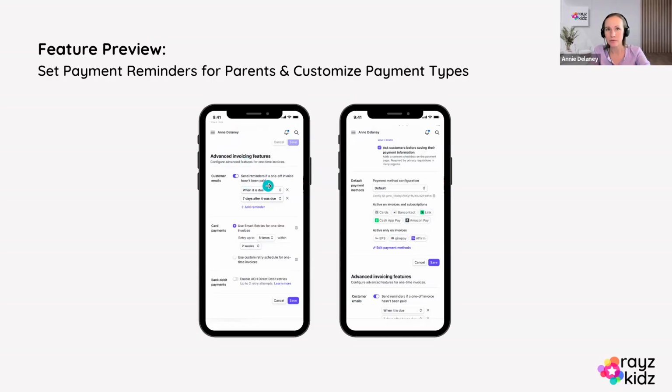And what it will look like is you go into your Stripe dashboard, into your settings here, and you will go into your advanced invoicing features, and you will be able to toggle on customer emails and then set payment reminders. We have more details about how to do this in our help center and videos showing you exactly how to access this. But just know that that feature is there in case you would like to utilize it to remove yourself from having to continuously remind the parents that a payment is due.